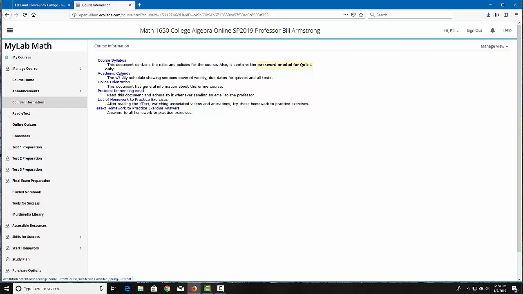The academic calendar shows, on a week-by-week basis, the sections that are covered, and it will show due dates for quizzes and due dates for every test as well as the final exam. So print out a hard copy of that. Online orientation gave an overview of what we saw in the syllabus and the academic calendar. The protocol for sending email, you should print that out and have a hard copy on hand. And the homework and practice exercises, yes, you should print that out and have a hard copy on hand.